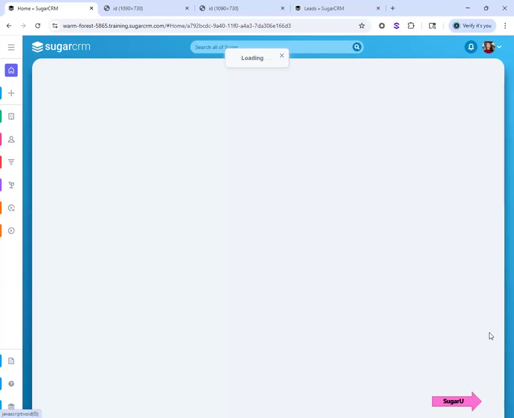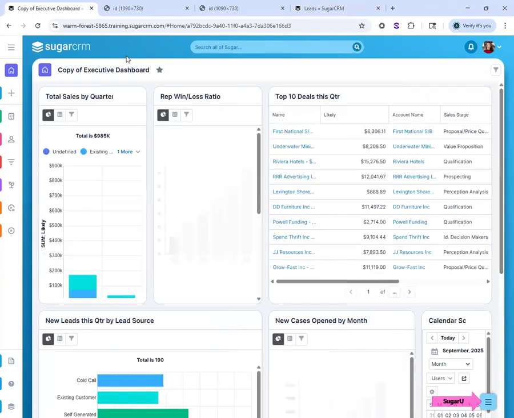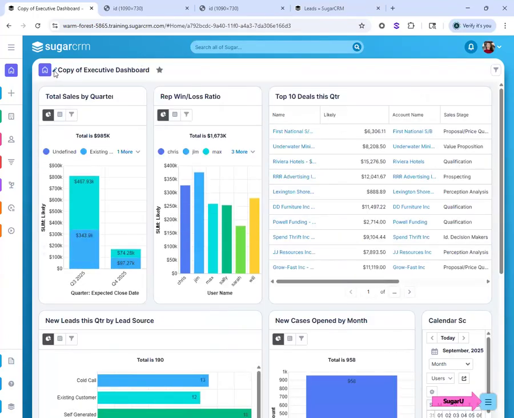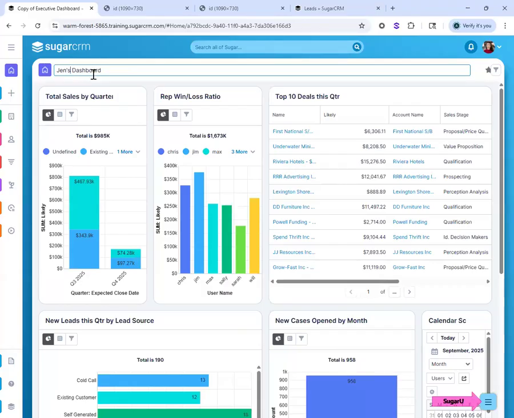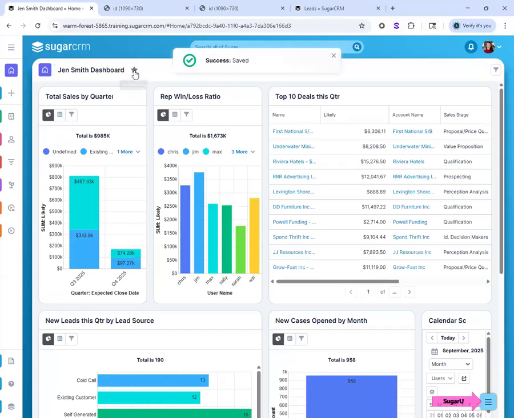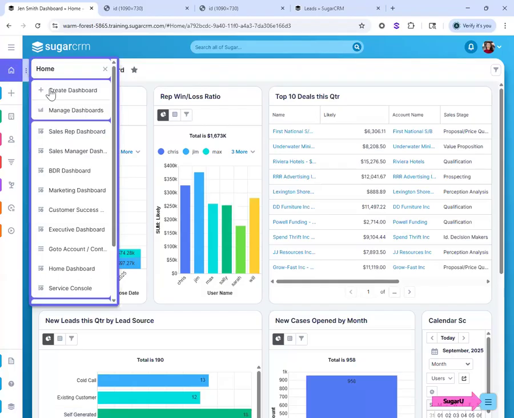And when you do, it's going to call it copy of whatever dashboard. But obviously you can change that. I don't want to call it that. I'm going to say Jen's, because that's who I'm logged in as, Jen's executive dashboard or Jen's dashboard. Let's just call it that. Okay. Let's call it Jen. Jen Smith. I think that's her name. Okay. And once you click off, it already has a little star by it. You see that little star, right? Okay, that's important. I'm going to tell you why.